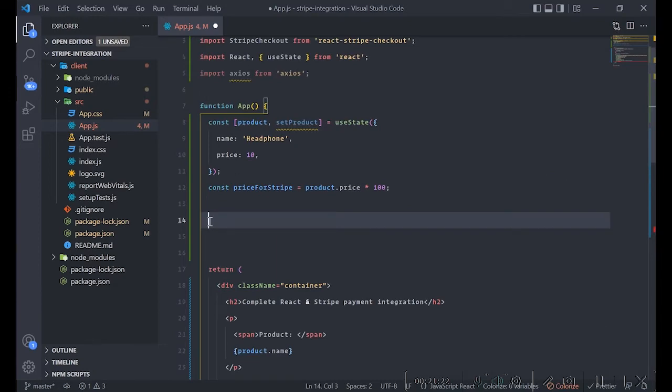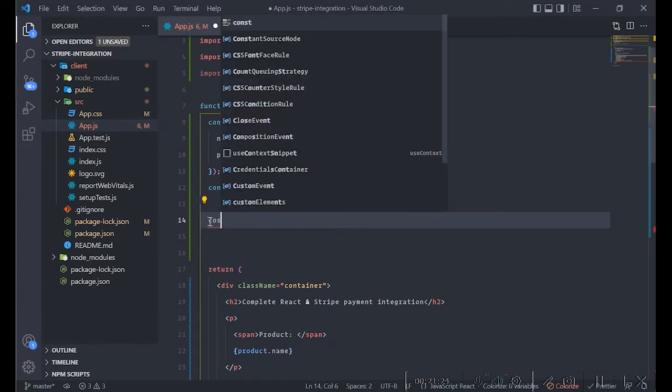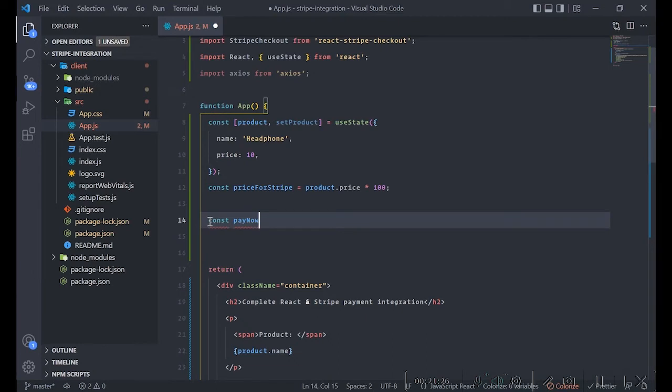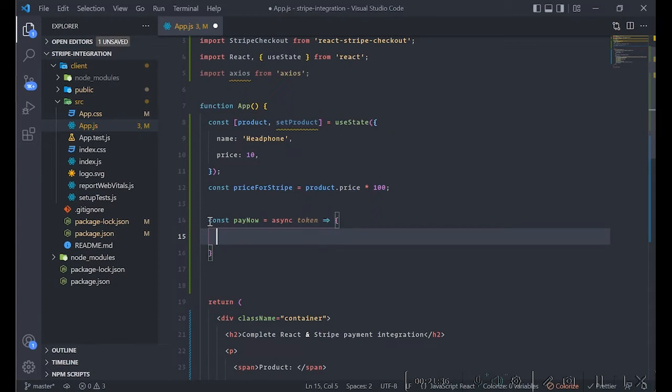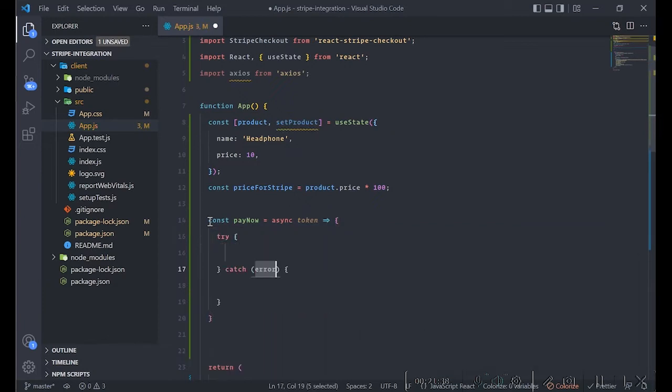And now we're gonna create the function. const, and we're gonna put the name of the function. This will be an async function, and we will take the whole token and the info the button is passing to this. And let's do a try catch block. If there is any error, we're gonna just log it for now.